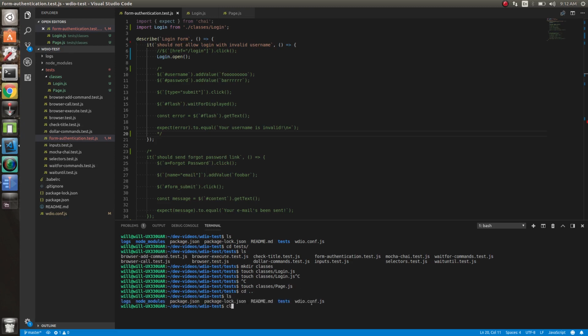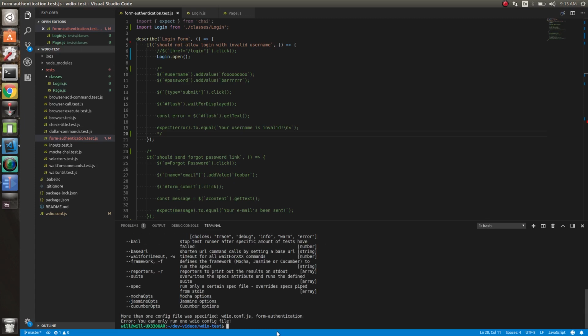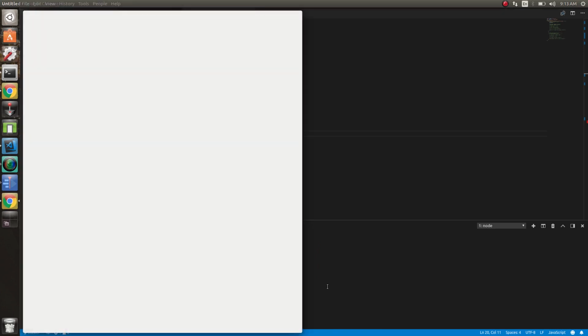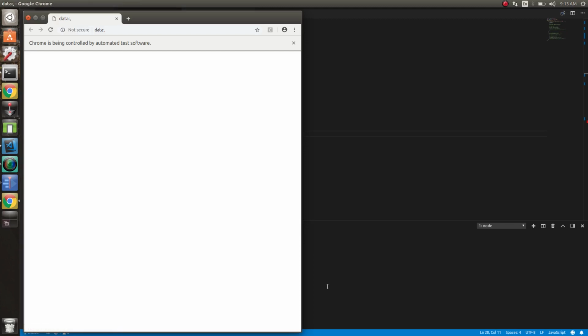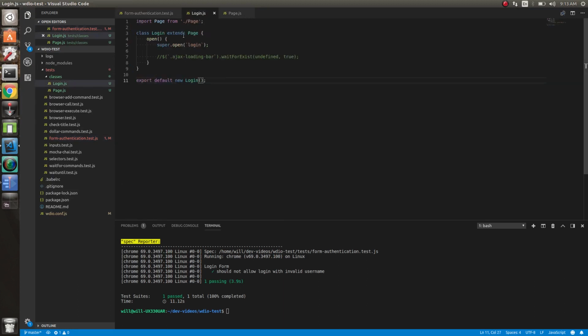Let's go up a directory. And then form. Let's see if this works. Probably have some kind of typo somewhere. Yep. Dash dash spec. Oh, there you go. If you saw for a brief second, it did open the login page. So perfect. That's awesome. So now we've got our open method working.